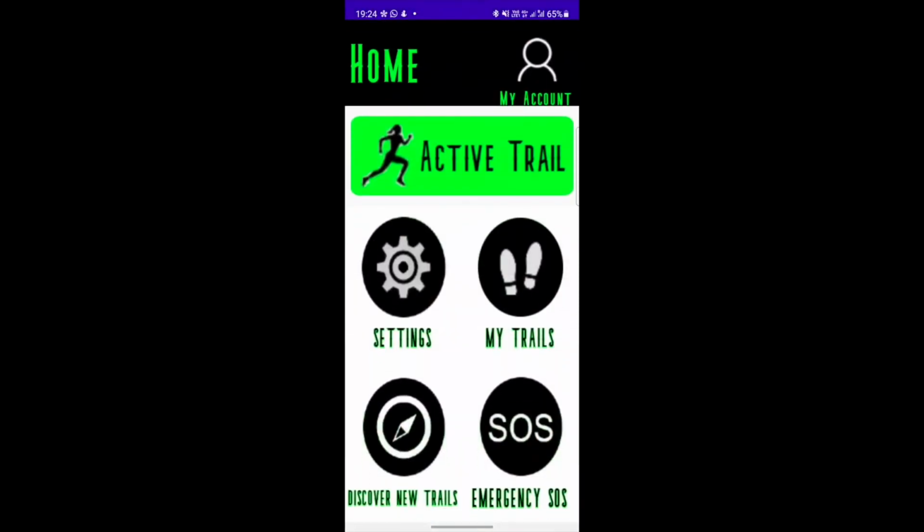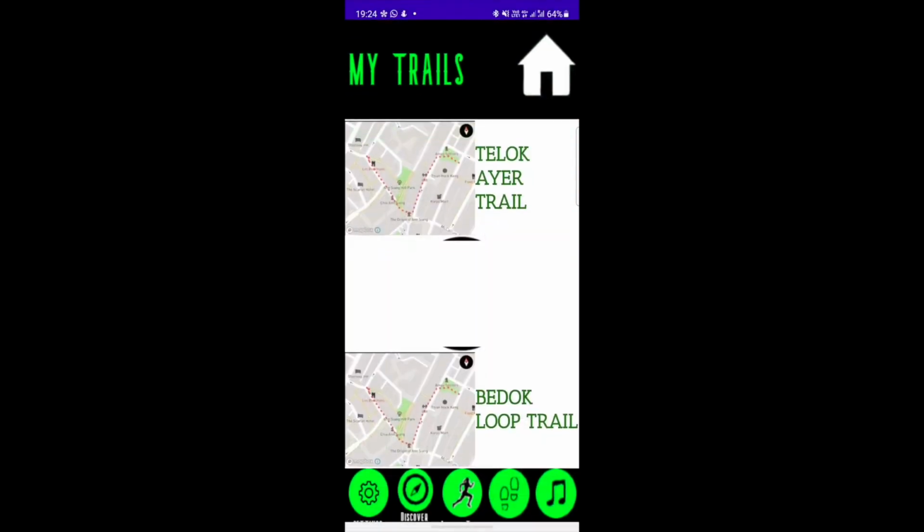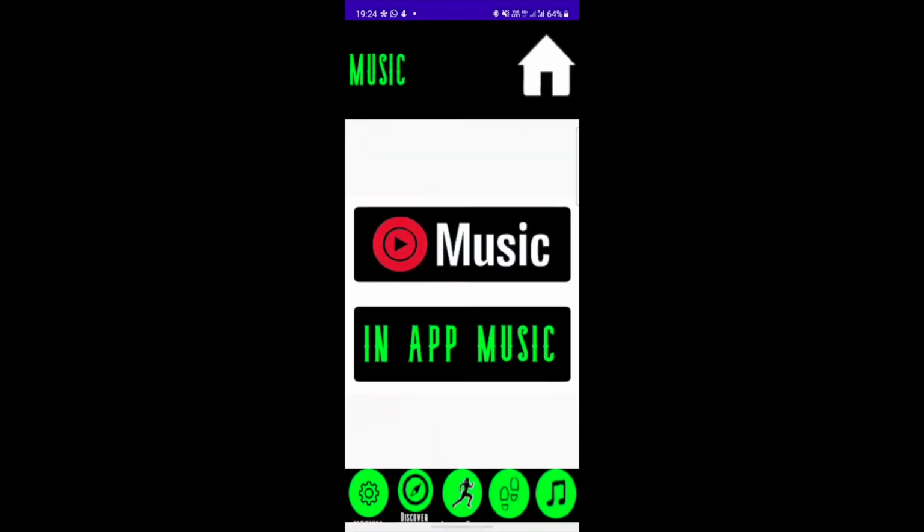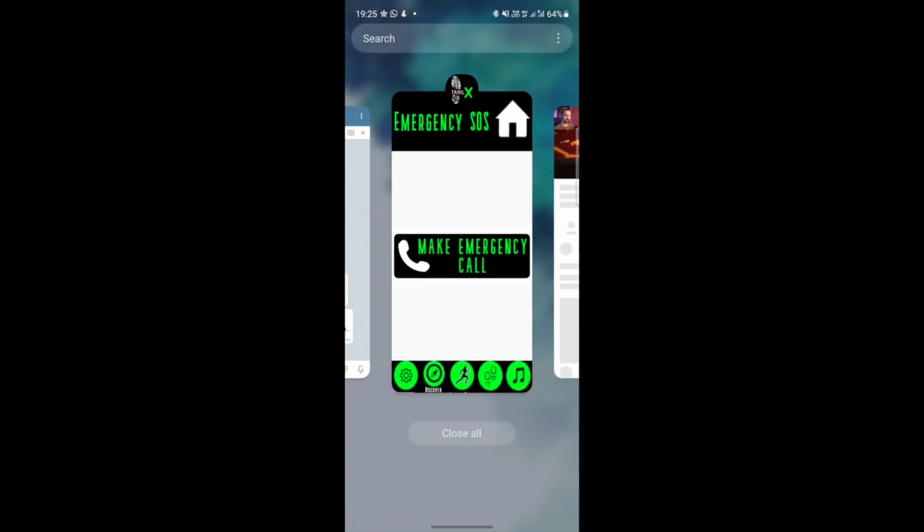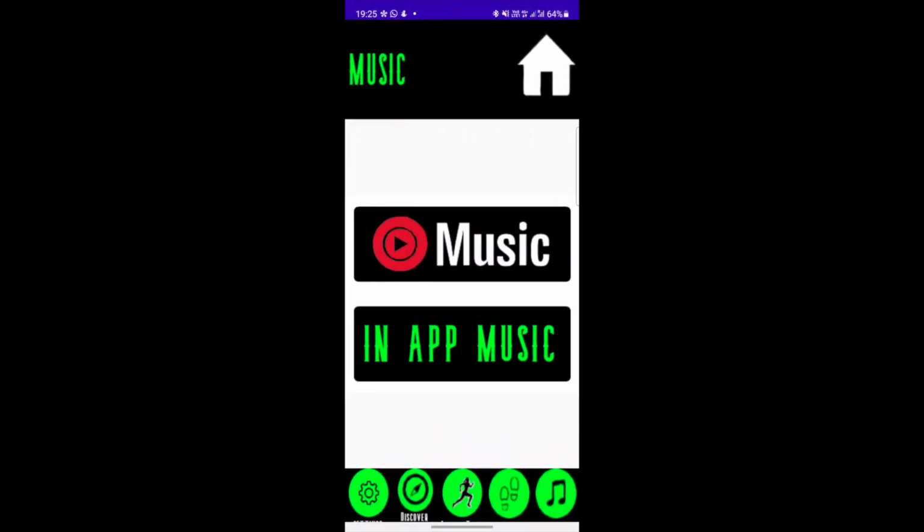While on a trail, the user can also choose to listen to music for their entertainment. For this, they can click on the music button given in the bottom bar, which will lead them to their music screen. Now on the music screen, the user can choose to listen to music from two different options. The first is YouTube, which will then lead them to the YouTube application, and the other is in-app music.